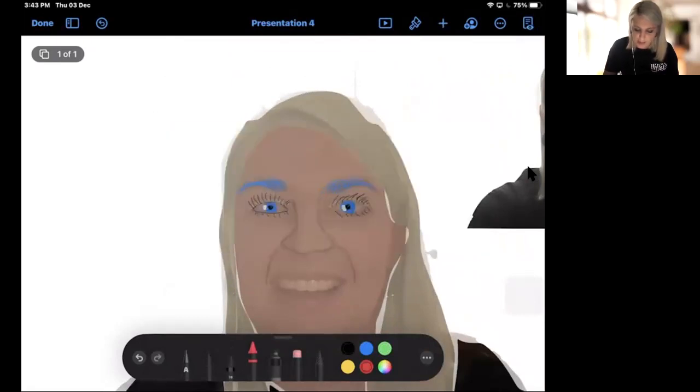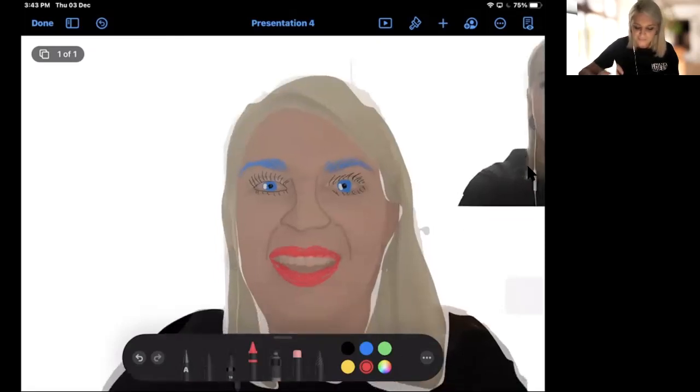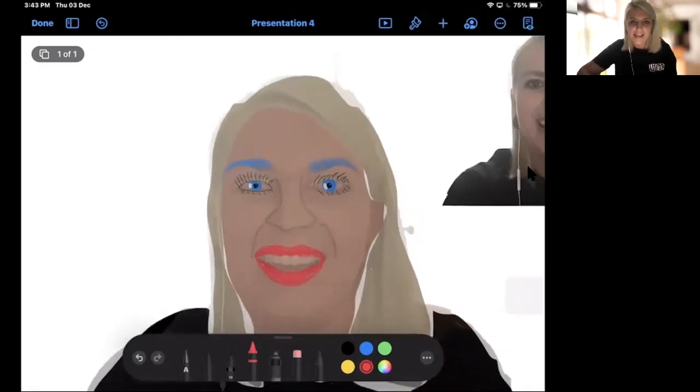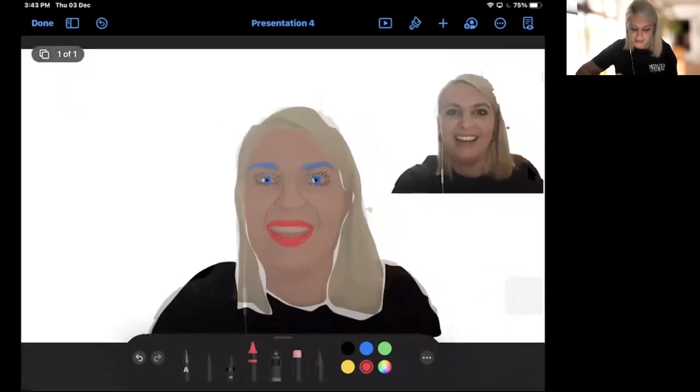Let's get a crayon for my beautiful mouth. I realized I smiled with my mouth open in the last one as well, and it was so difficult to draw teeth. So for those of you that are doing personal self-portraits, I recommend closing your mouth. Teeth are difficult. I look stunning. Blue eyebrows and red lips.